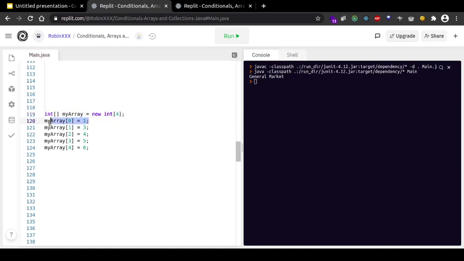Array starts with 0, so my zeroth object is my first object. I've given my zeroth object the value of 1, my first object the value of 3, second object the value of 4, third object the value of 5. Then I'm calling the fifth object here. So this 4 here is actually the fifth object, and there's no fifth object. When I run this, you should see an error: index out of bounds for length 4. That's what I was trying to show you guys.